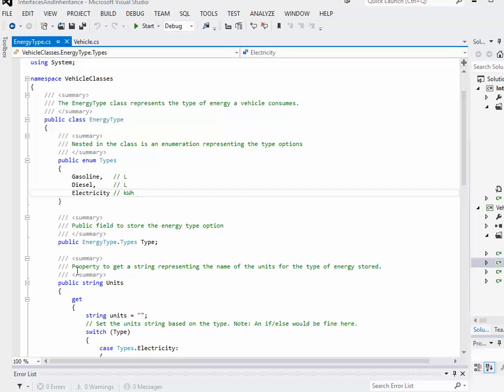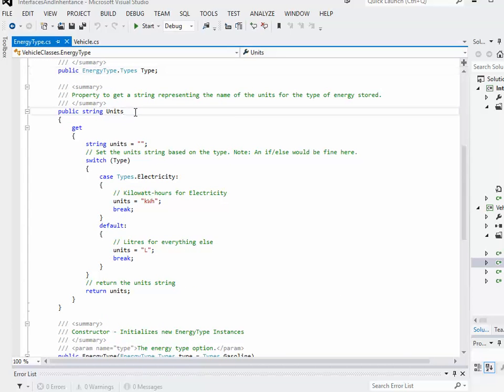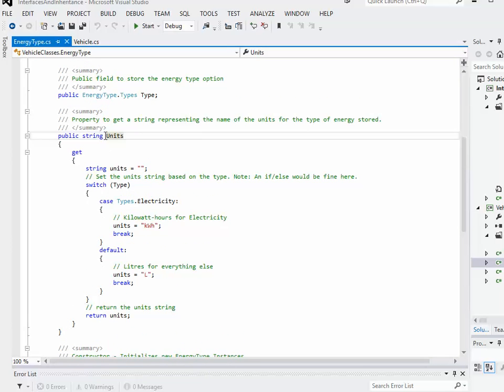I define the actual enumeration, and then I have, in this case, a public field called type that stores one of those options. So the object stores one of these, plus, if I was doing this in C++, I would use an accessor to do the same type of thing. Essentially I'm using a property that only has a get and no set. It's called units, and it returns either kWh, kilowatt hour, or L for liters, depending on what the type stored is.